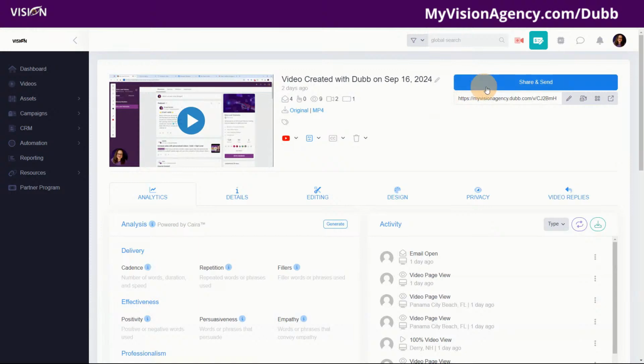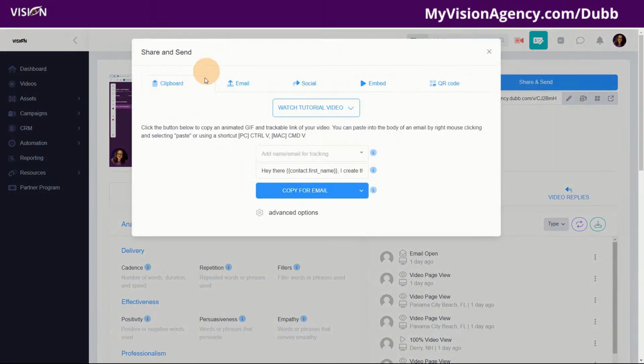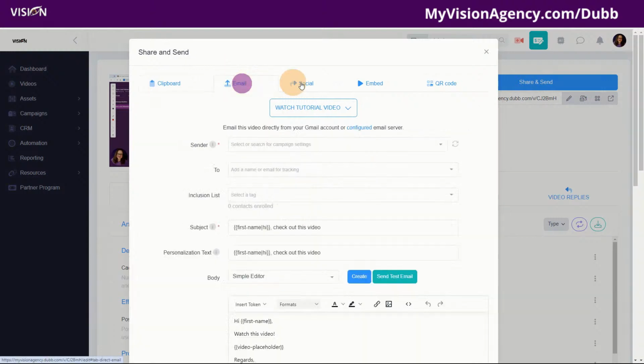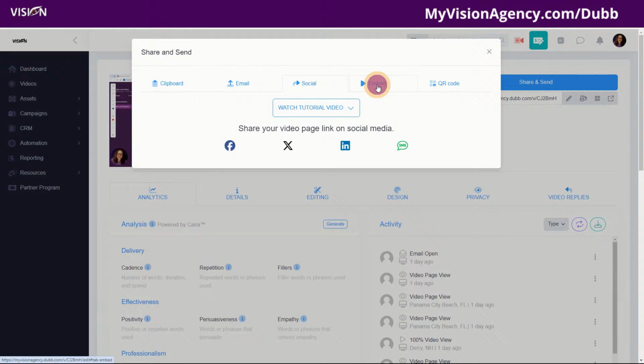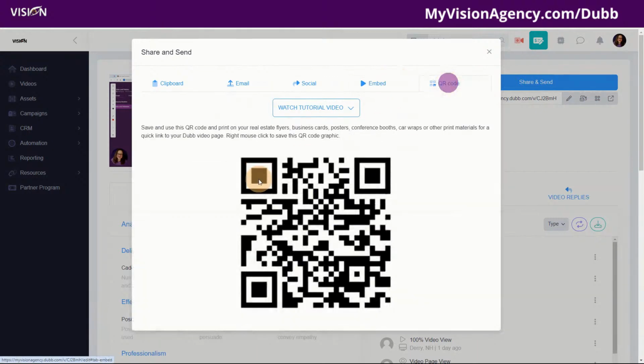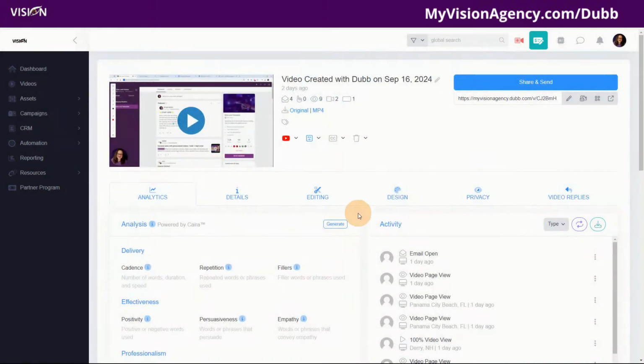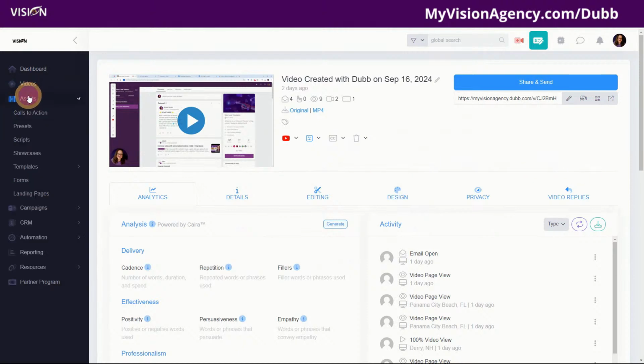You'll see the link to the video. You can actually share the video here, you could just copy and paste that into whatever you're sending emails. You can actually send an email directly from Dubb here. You can share to social media. You can embed it if you want to, and you can even create a QR code there to view it. Okay. And you do have some editing functions down here. And we'll definitely go deeper into all of this another time, but I want to show you really how to get started and how to get all of this set up.